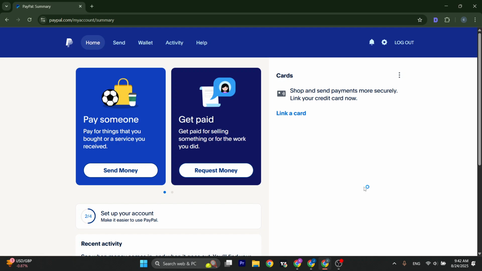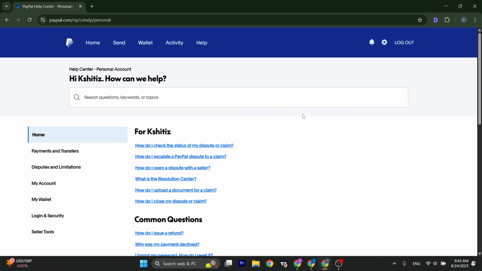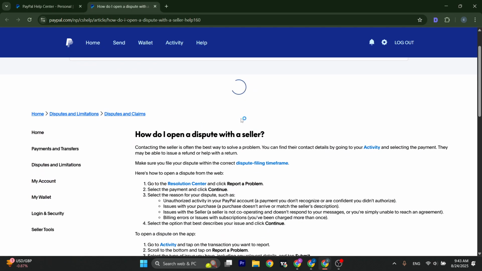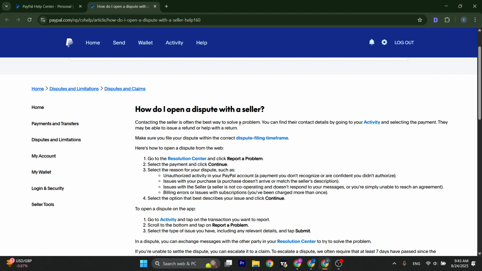Now, in order to dispute, what you'll need to do is from the home screen of PayPal, head over to Help. From the Help section of PayPal, if you scroll down, you can see the option called How do I open a dispute with a seller? If you open up the link, you're going to see the exact steps that you need to follow.